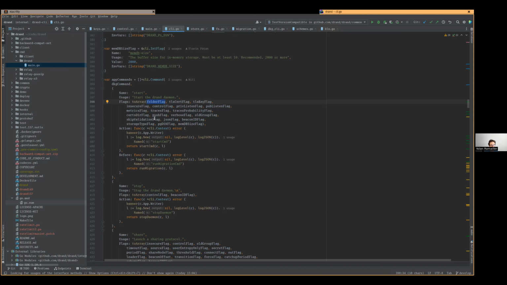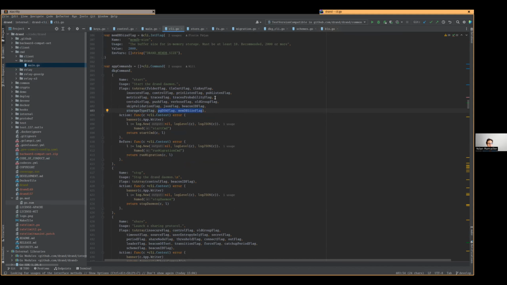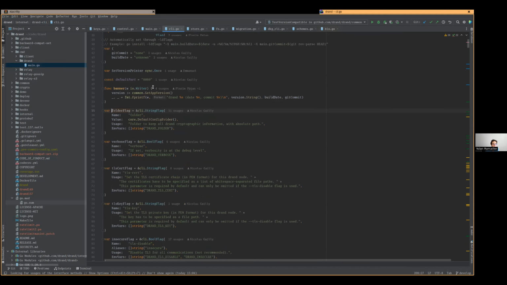the storage type flag, and maybe these two extra flags that are related to how the storage works. But the first thing I was mentioning is the folder flag, which is basically a flag you can provide to the command to tell it where drand should be keeping all of its data. And that's supposed to be an absolute path. So that's the trick. Never use a relative path for that one.